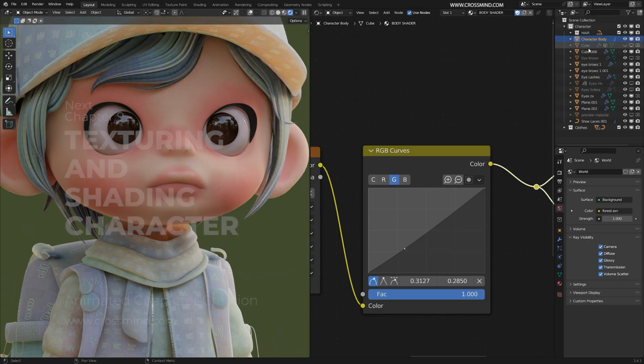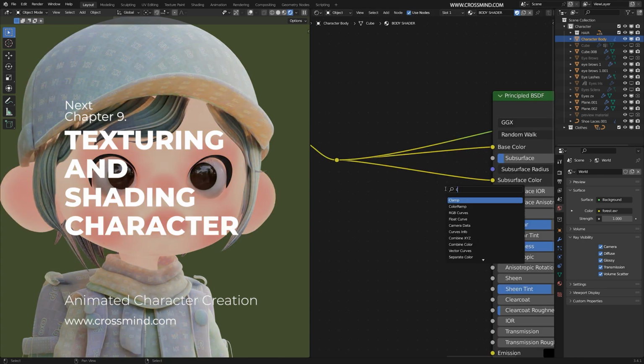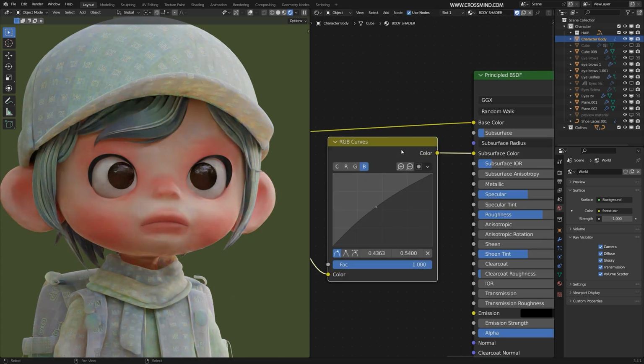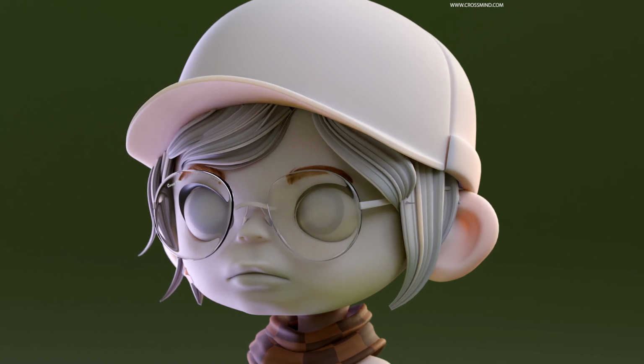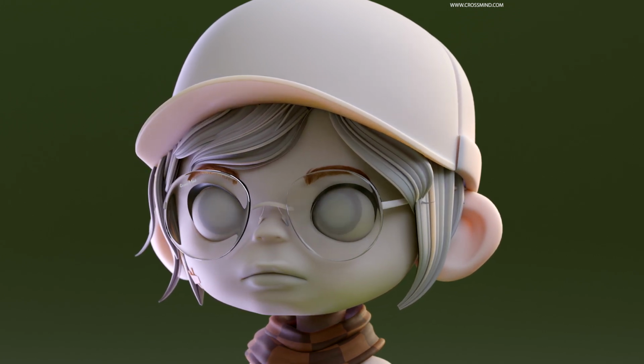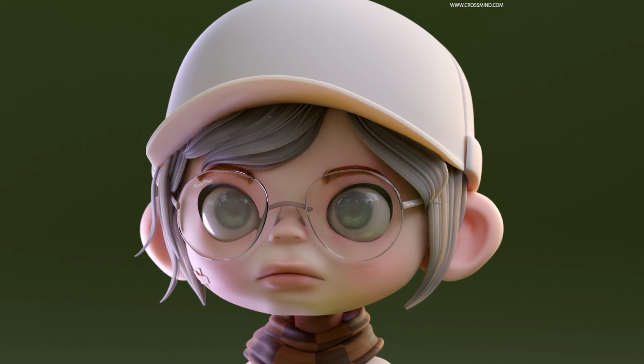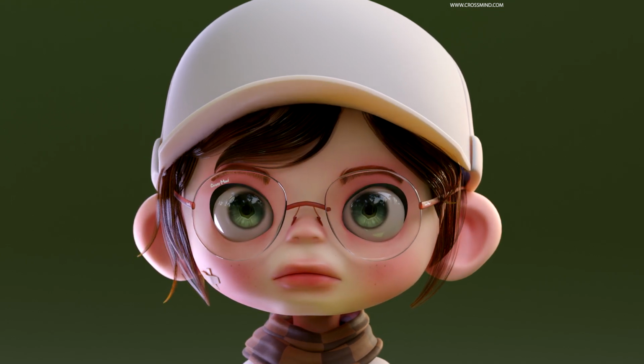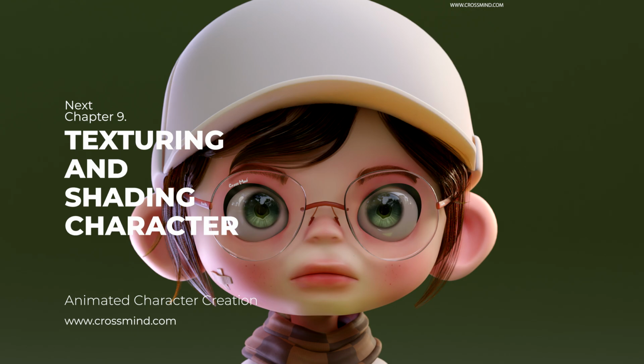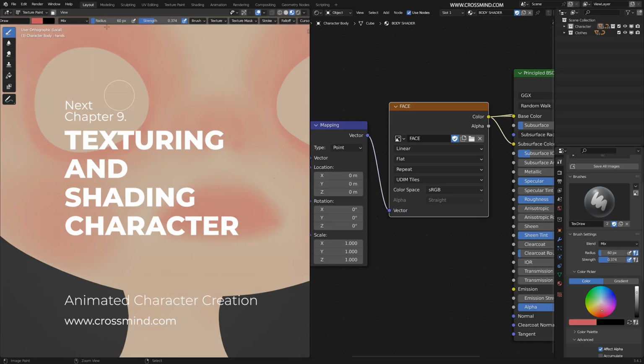In the next video, we'll shade the main body of the character. We'll do a bit of basic color painting, mainly on the face, just to explain the process. Along with the head, we'll also work on hair and eye shader. By the end of it, the face of the character will start to look more lively, and you won't have to see this gray flat shaded model anymore.